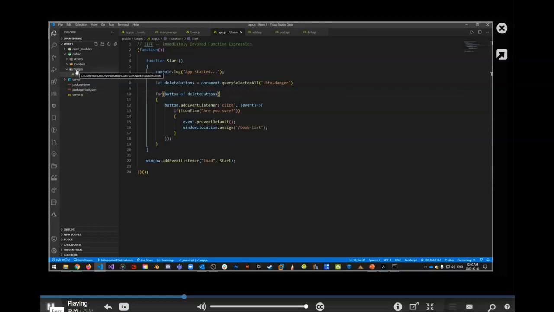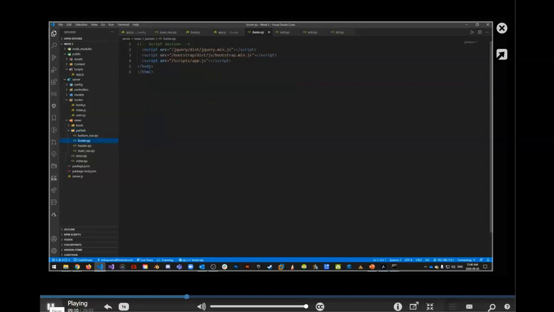Anyway, so scripts gets added into our server under our index. Actually, if you look at our partials, and if you look at the footer for our partials, you can see here that at the very bottom script, we're connecting to scripts/app.js. And scripts, because of public being on the path, it's easy for us to search for scripts and app.js. That's how it works. Okay.